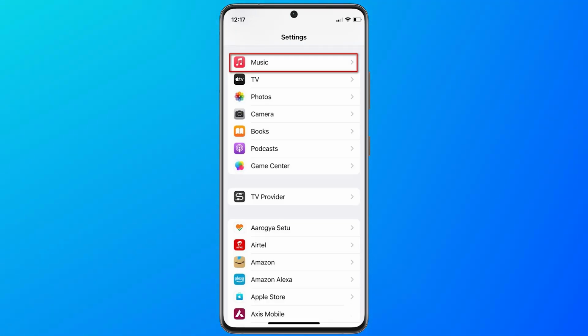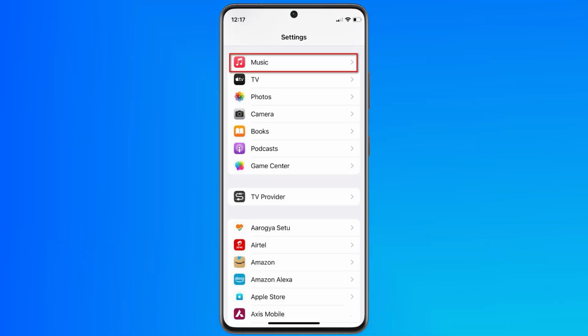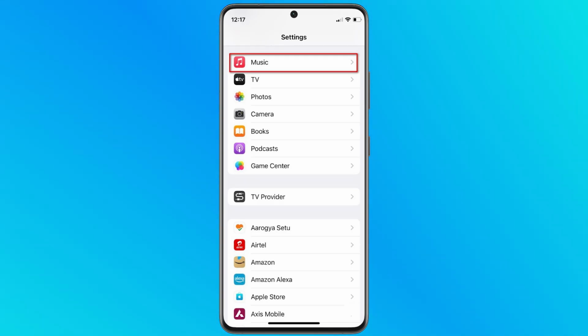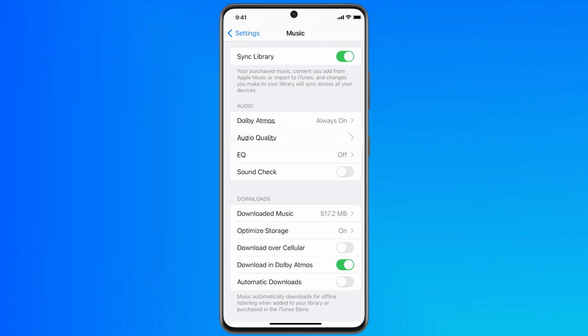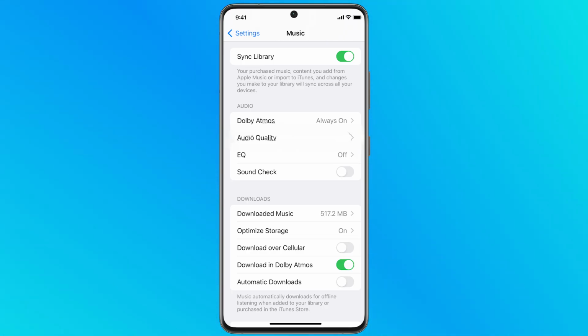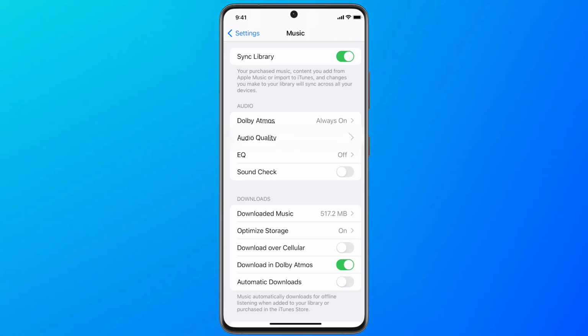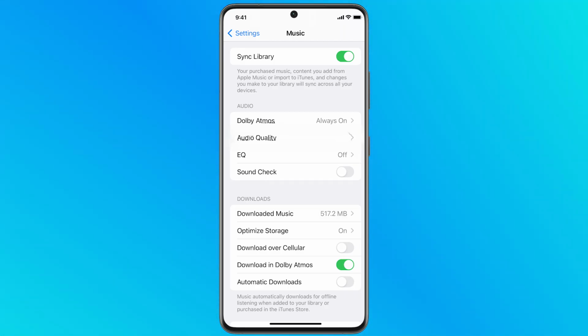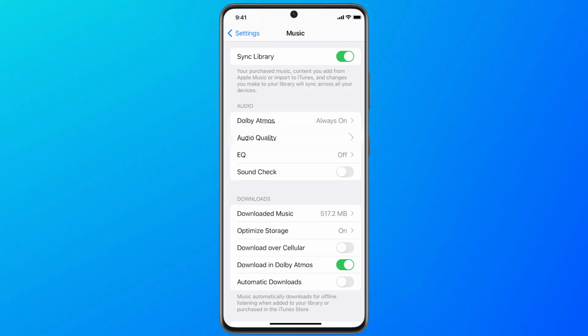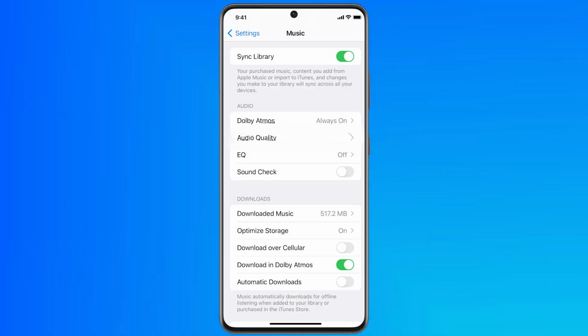On your iPhone or iPad, open the Settings app. Scroll down and tap Music. Find the Sync Library option and tap the switch to turn it on. Once enabled, your music library will begin syncing with your Apple account. Depending on the size of your library and your internet connection, this may take a few minutes.